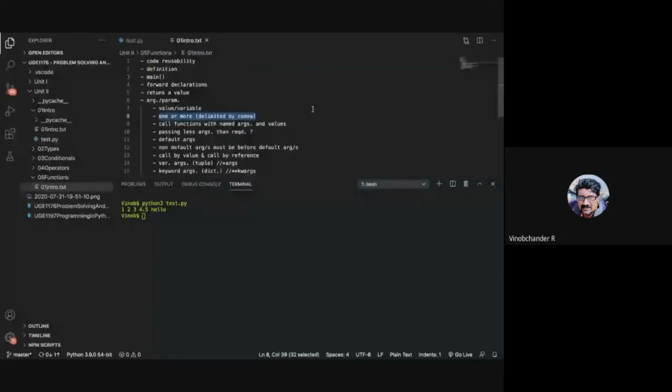All right. Now the next point is you can also call functions with named arguments and values. What do you mean by that?